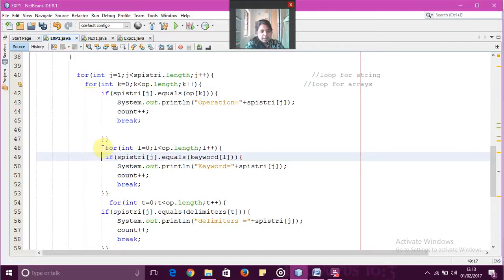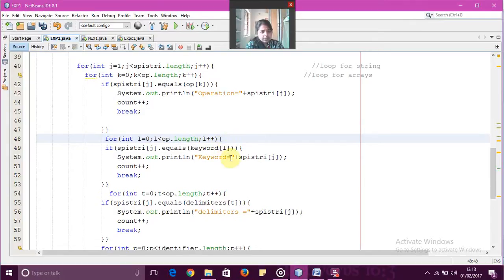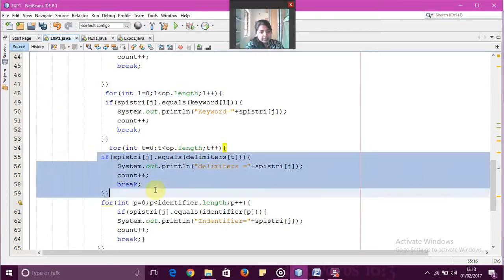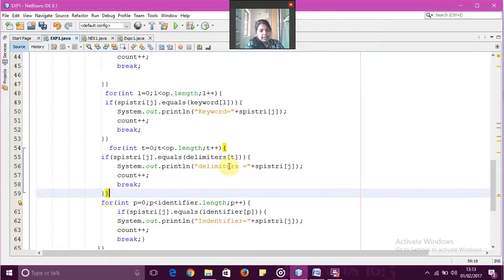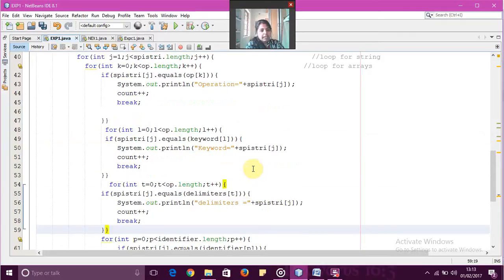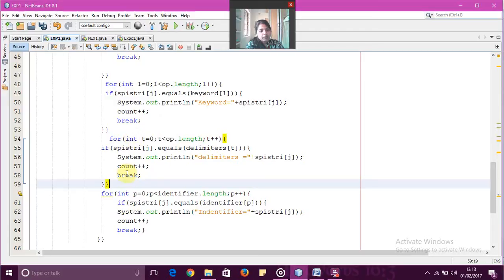For the keyword, I have the same logic: for int l equal to 0, I'm taking that length, and if it is equal to the keyword, it shows keyword is equal to that particular split string. For delimiters, I use the same logic, where I initialize t equal to 0, less than op.length, and t plus plus, it increments and it shows the split string. If it is a delimiter, it shows that as a delimiter. If it is an identifier, it shows identifier. Each time in this for loop, if the condition is true, the count is incremented.